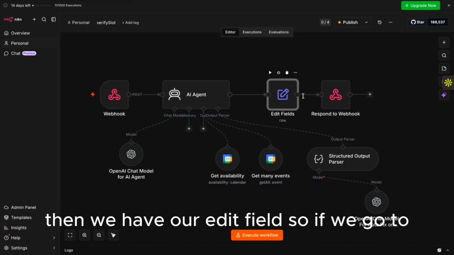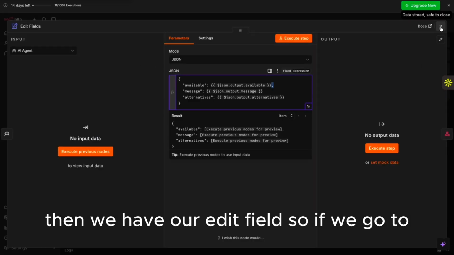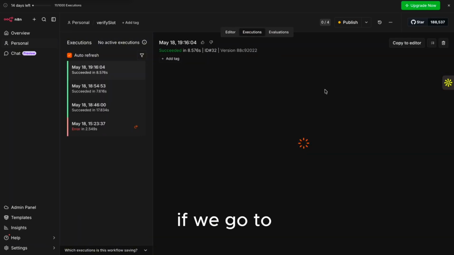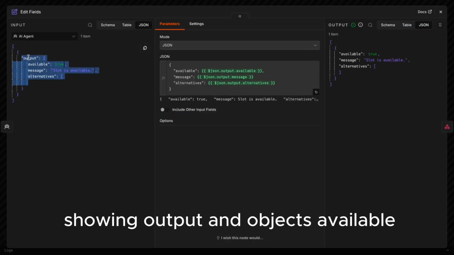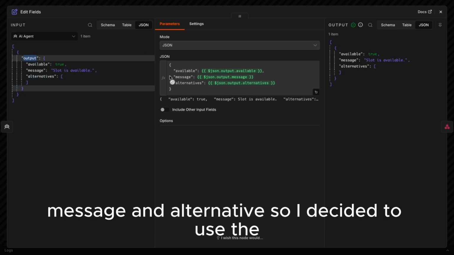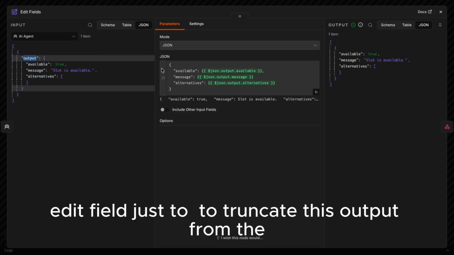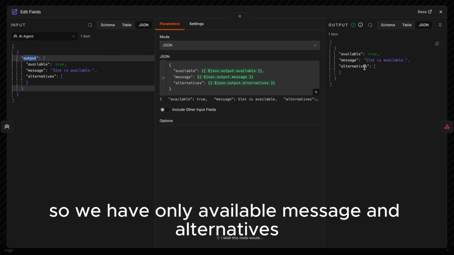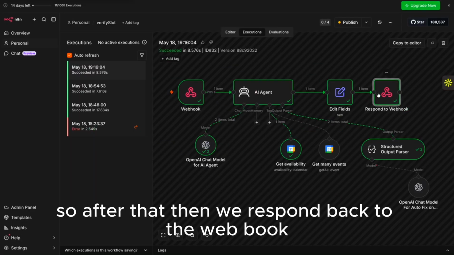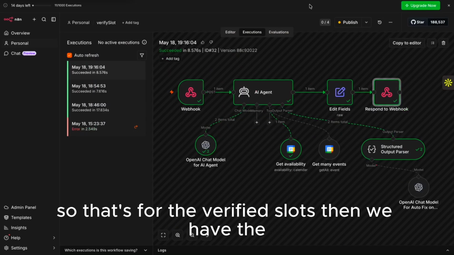And then we have our edit field. So if we go to our edit field, you can see the output was showing output, then objects, available, message, and alternative. So I decided to use the edit field just to truncate this output from the response. So we have only available, message, and alternatives. After that, we respond back to the webhook. So that's for the verified slot.